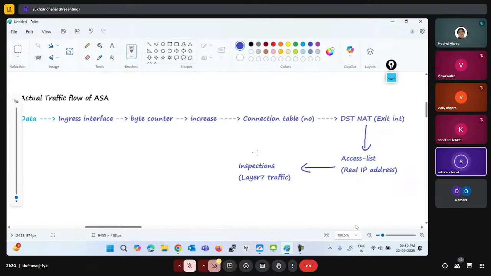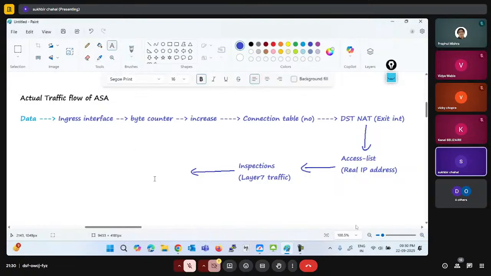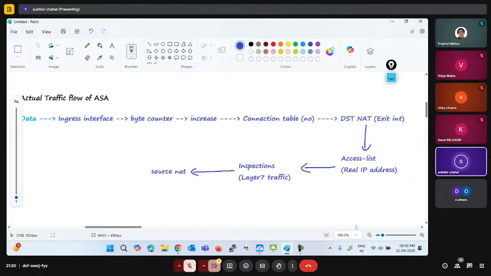Okay. So once inspection is done, then the device is going to check source NAT. Source NAT is always after the inspection. Okay. Now the next thing here is virtual traffic. What is the meaning of virtual traffic?